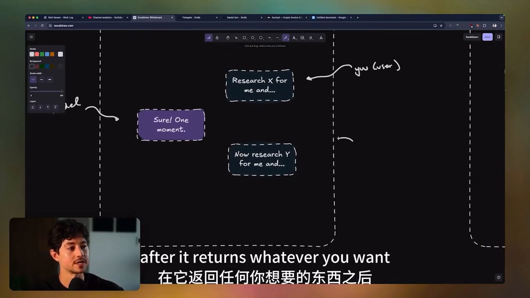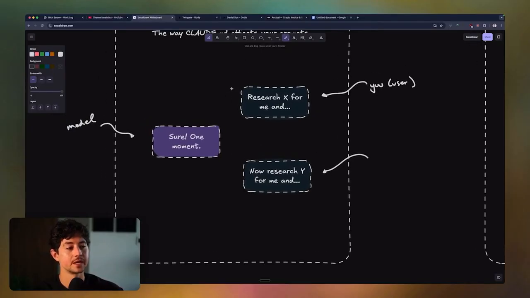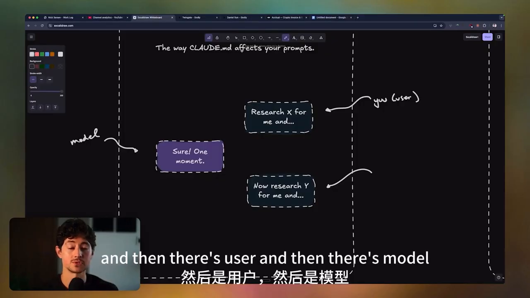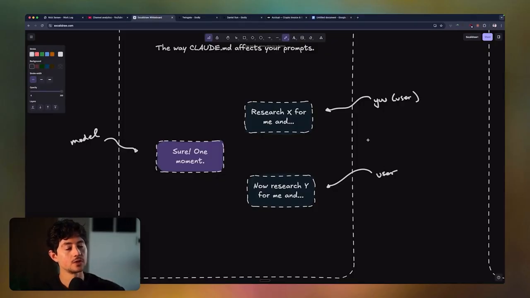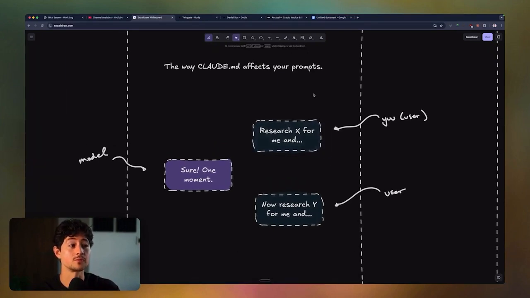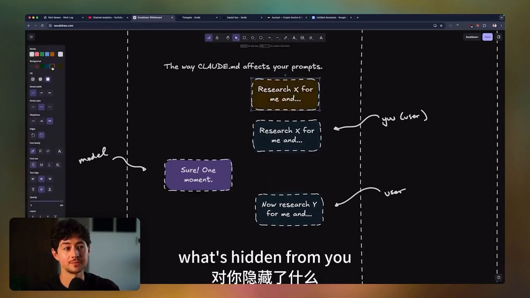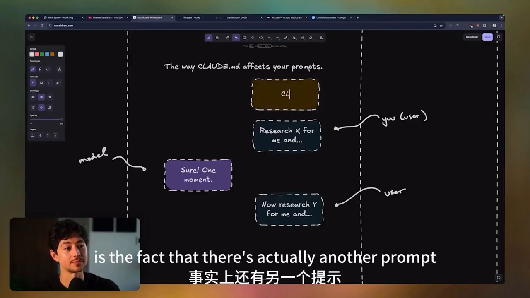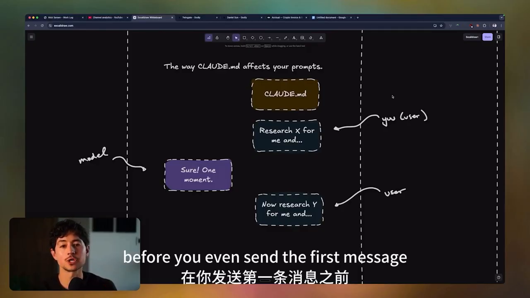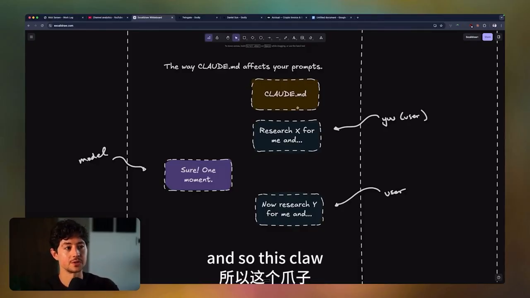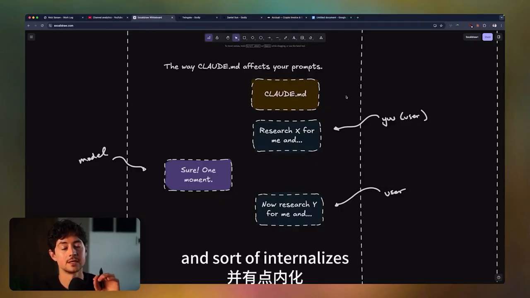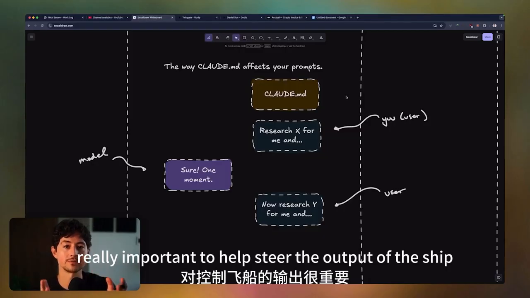After it returns whatever you want, then you continue in this vein. And so what I'm trying to get at is there's a pattern here, right? There's user, and then there's model, and then there's user, and then there's model. The way that the Claude.md prompt works is basically at the very first message, before you even get to that point, what's hidden from you is the fact that there's actually another prompt. This prompt is injected at the very top of your conversation string before you even send the first message. And so this Claude.md, being sort of the very first thing that the model reads and internalizes, is really important to help steer the output of the ship.